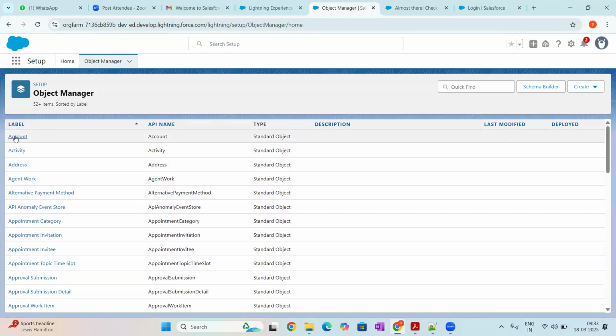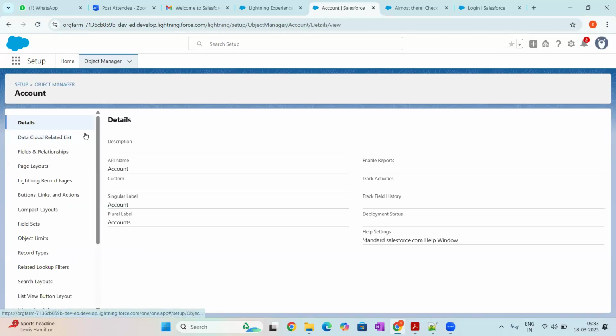Namings will be there. Suppose if we click on account, then it will be showing like this. These are all details that we do have. This is the object detail page. Here we see many options. If we click on the details, then it will show all the details related to this object.